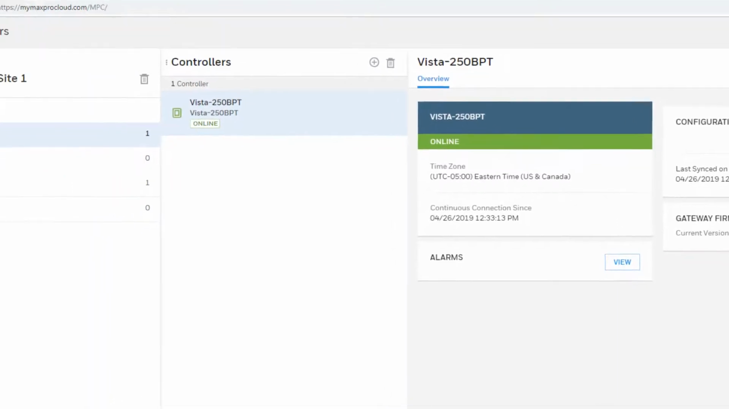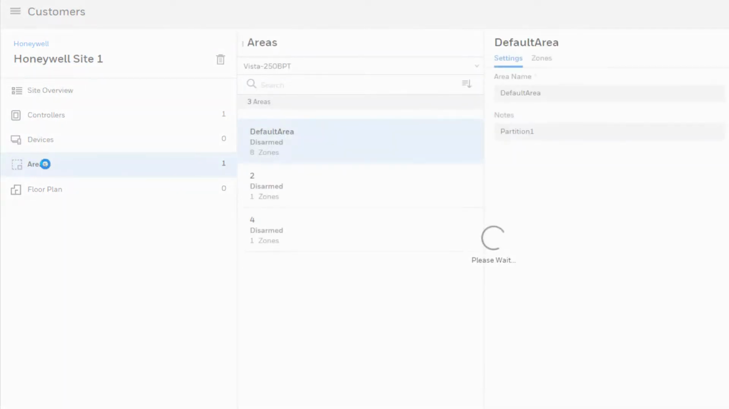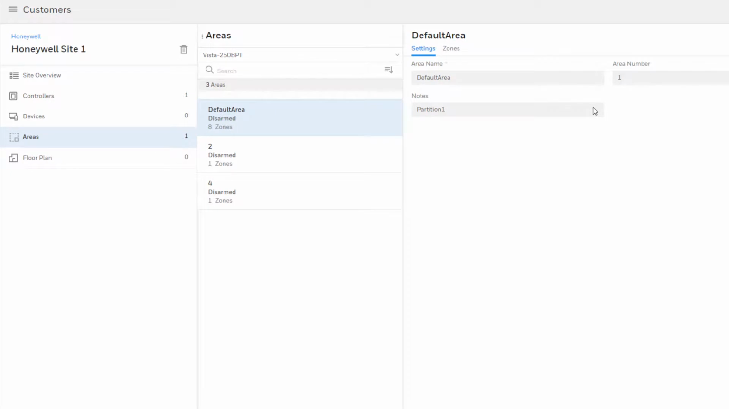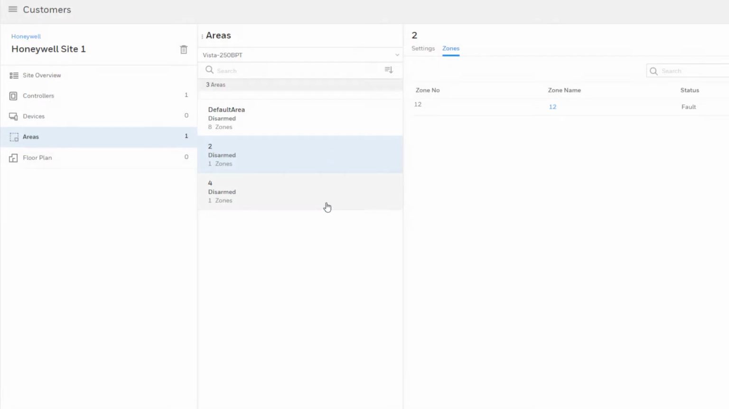This will include partitions, zones, and alpha descriptors, and this information will populate under the Areas tab on the site. You may edit the area name as well as zone names here. However, these names only exist in MAXPRO Cloud and are not pushed into the Vista panel. This concludes the steps to add an IPCOMM and Vista panel to a site in MAXPRO Cloud.